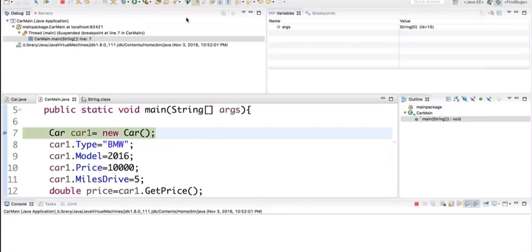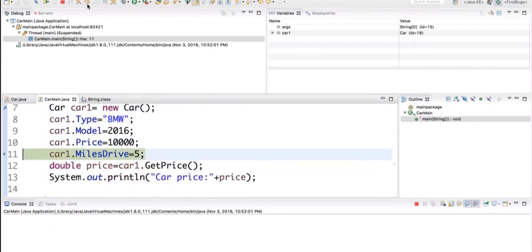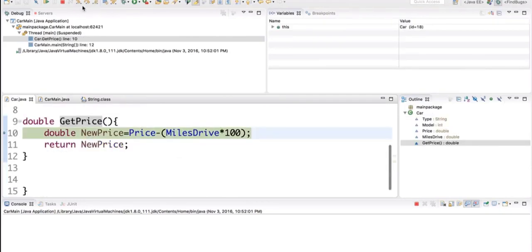Let me see. First, I just create an instance. Just go next. BMW. Just give all the information. See now, when I access this step, I want to see what's going on in the method. So I don't want to do step over. I want to do step into to see the method. If you see, it goes to the method.